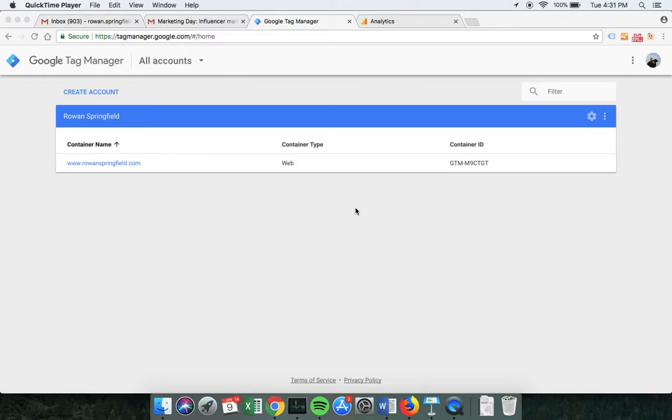So now that we've installed Tag Manager on our website, the next thing we're going to do is actually use it for something. The whole point of Tag Manager is that it's a container tag, which means it contains other tags. The main tag that we're going to want it to contain is our Google Analytics tag. Super easy to set this up.